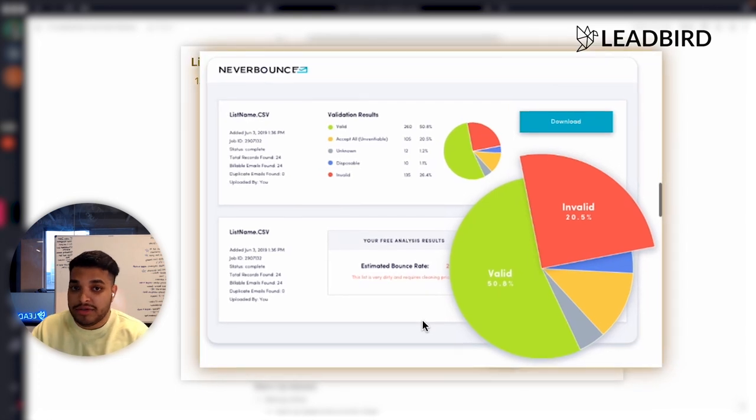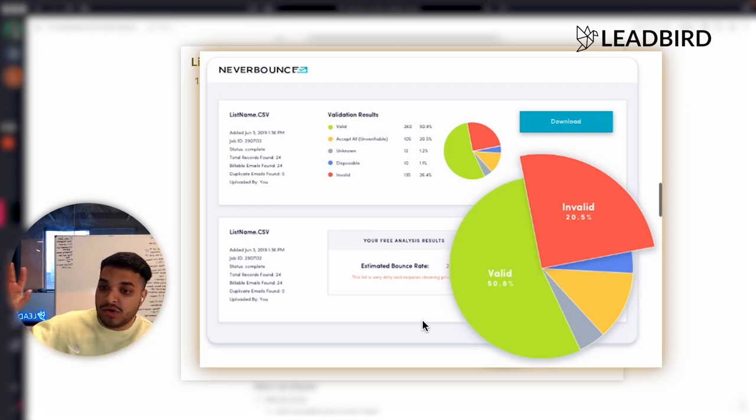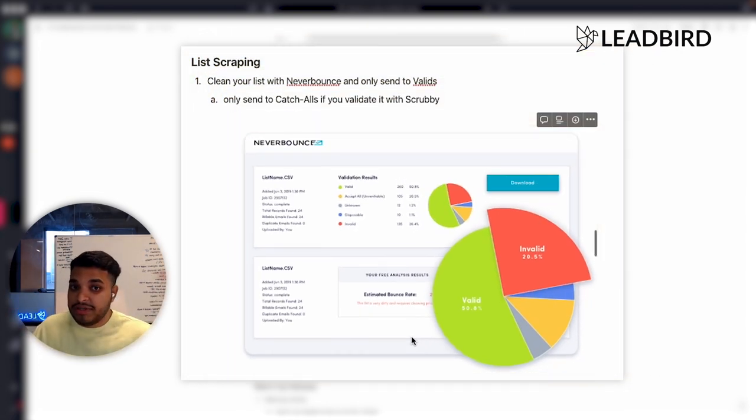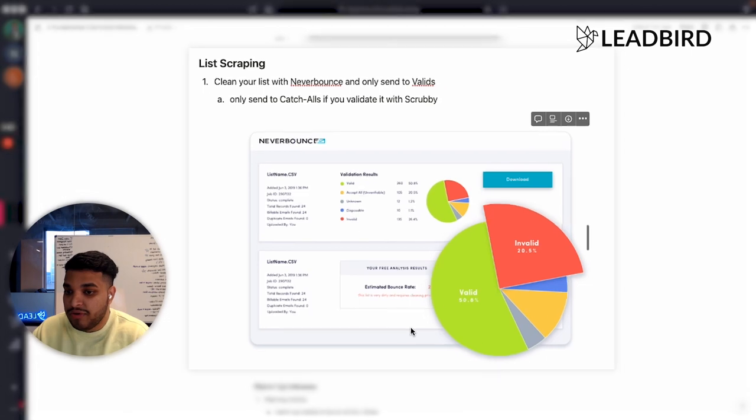And so I recommend using Neverbounce or Million Verifier. Those are great tools, and only sending to the valids. And then what you want to do is take the catch-alls and throw them into Scrubby, because Scrubby is the only tool in the market that can validate catch-alls. And it's a tool that we own. And it will validate it. And you then want to take those valids and throw them back into the campaign that you're writing. And so you need to use a third-party validation tool.